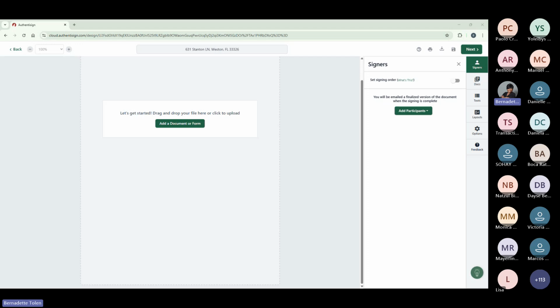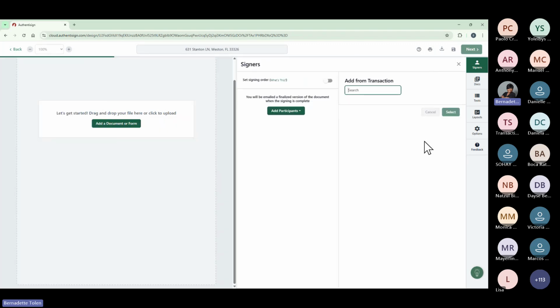Okay. Now, I usually like to start with my signers. So right here, I go over to add participants. I can add myself, I can add new, I can add from transaction, and I can add from contacts. I'm going to say add from transaction. I click on that.